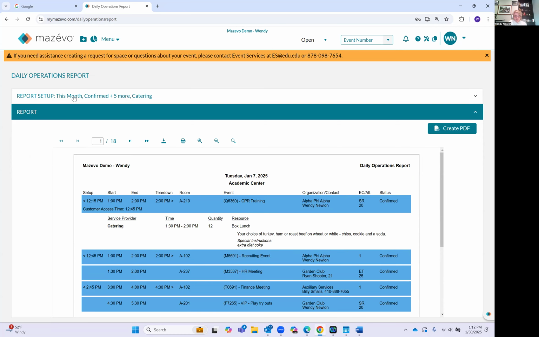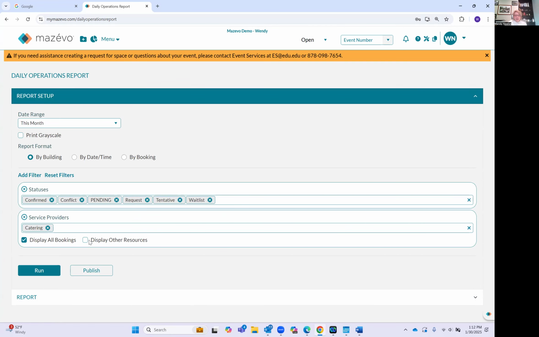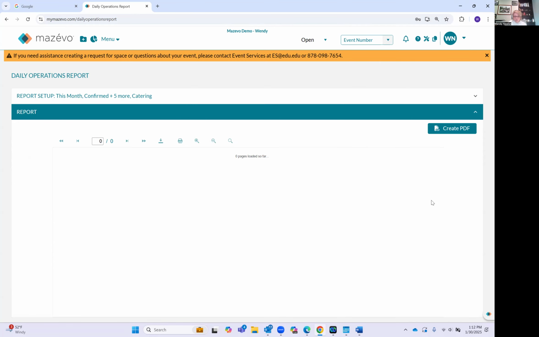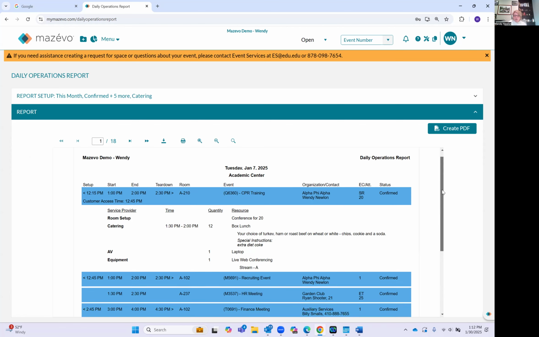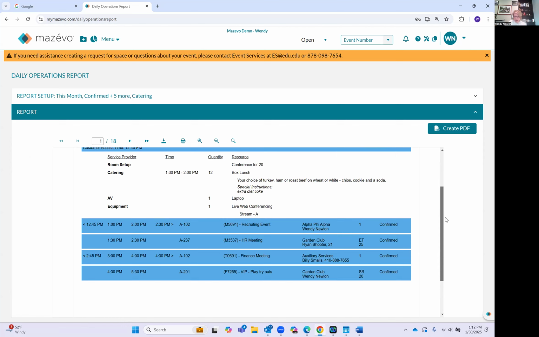And then let's look at the next one. Display other resources. When that box is checked, it will show the other resources on the event that has the catering. So let me run that. There you go. Here's the event with the catering, but it's also showing you room setup, AV, and equipment in addition to the other events. But what you're not seeing are events that just have AV or just have catering.